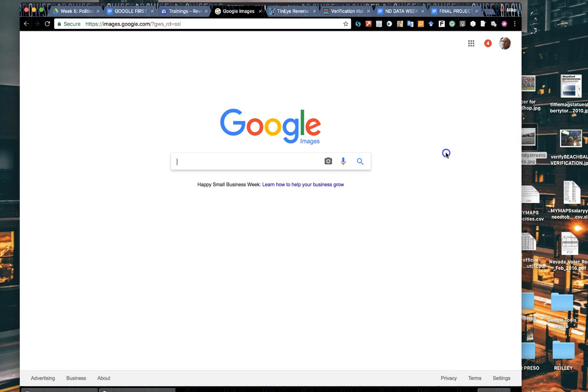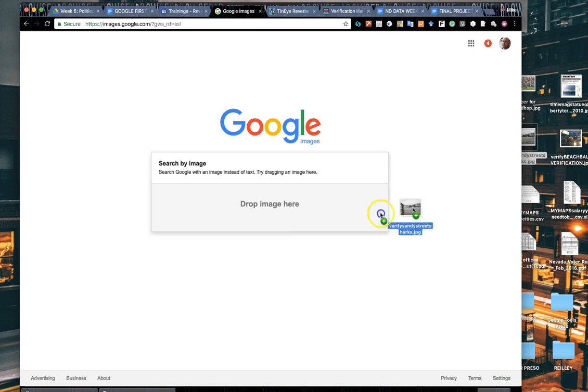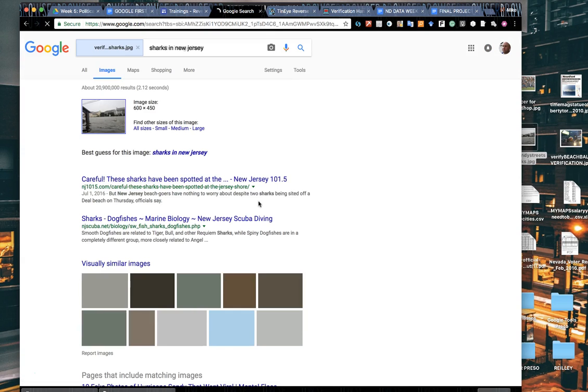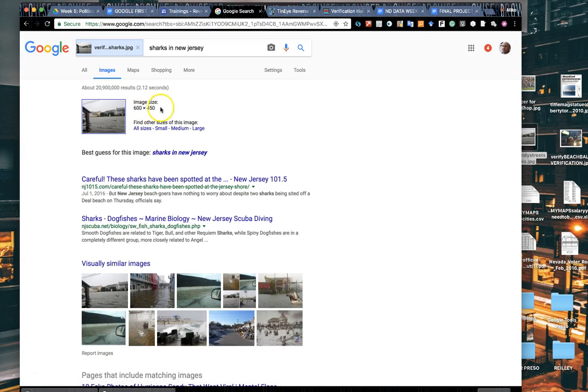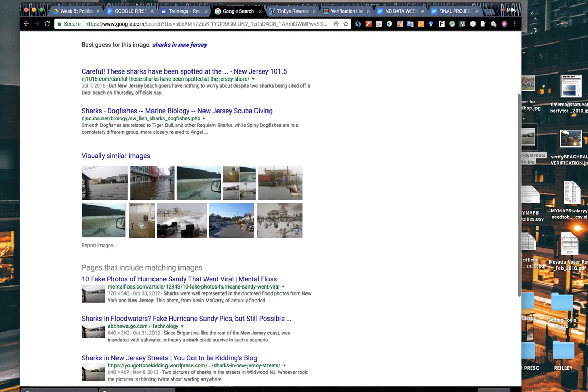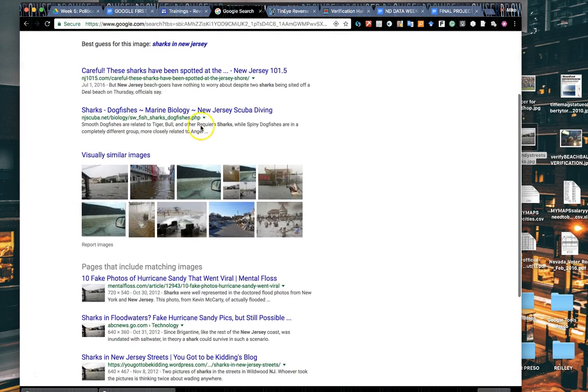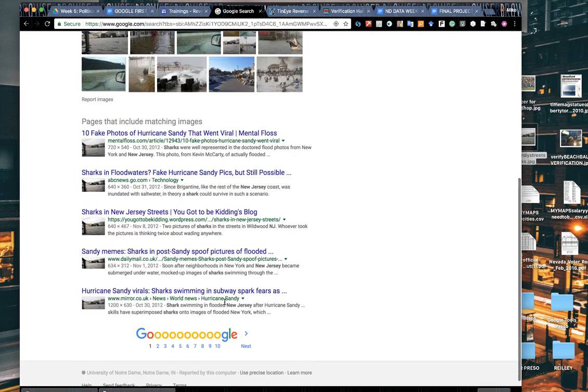The other one, the sharks, we'll take a look here, and we can drag and drop the image in. And this one I was very skeptical of, and we'll see why in just a minute. Width and height of the photo itself. Yeah, it had a couple of news stories here. Has photos of some other sharks swimming around in the streets of various cities.